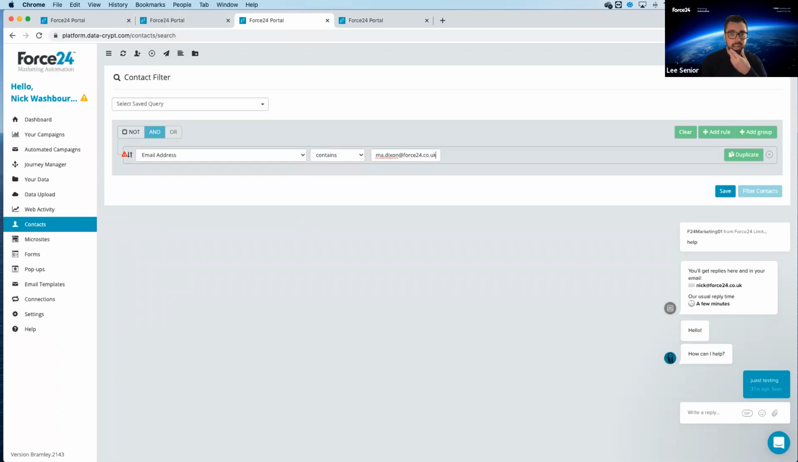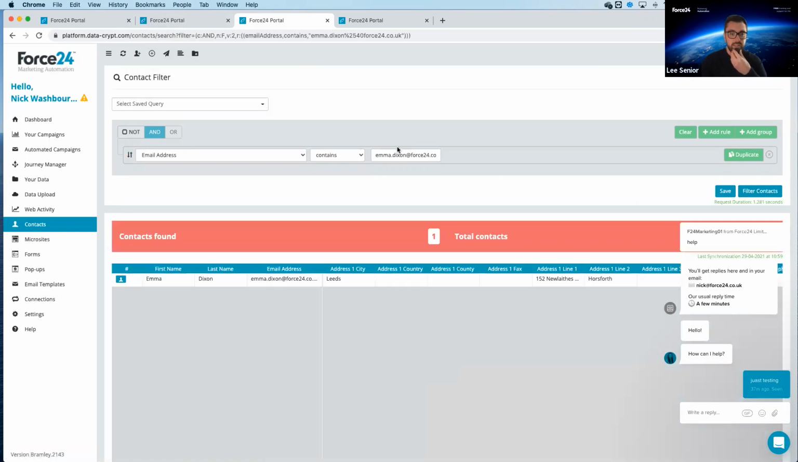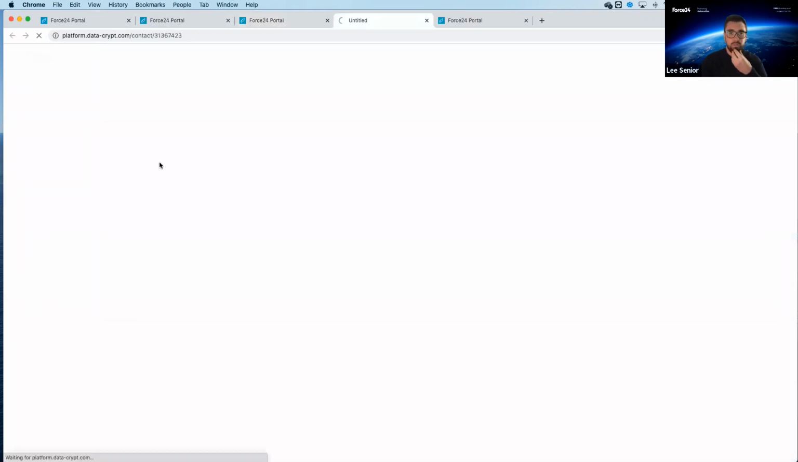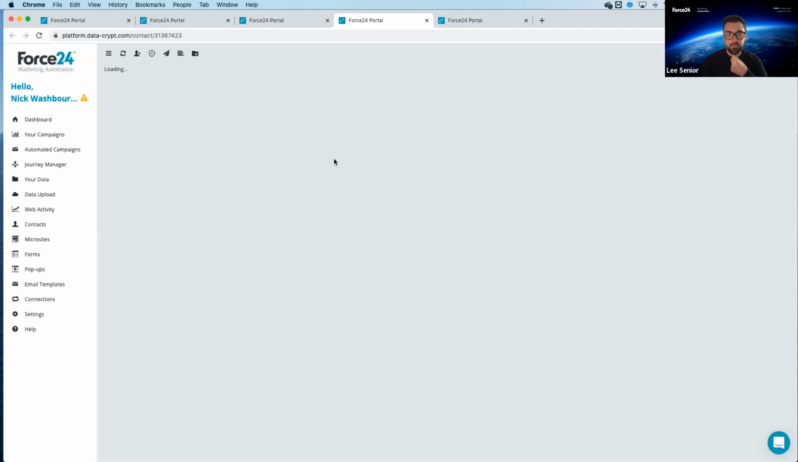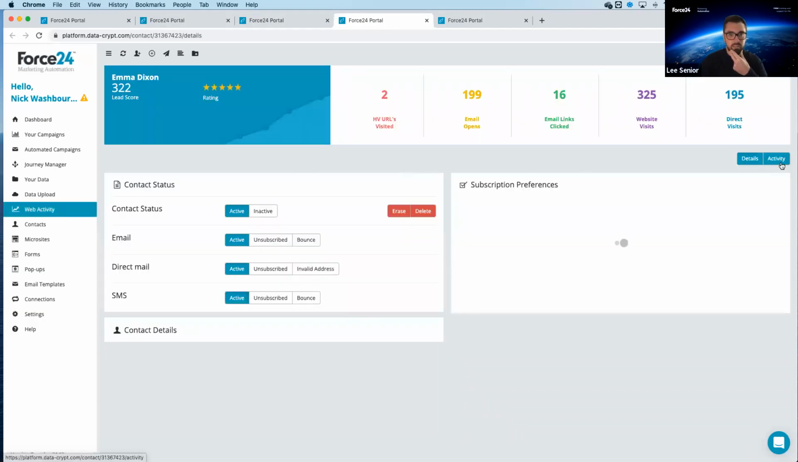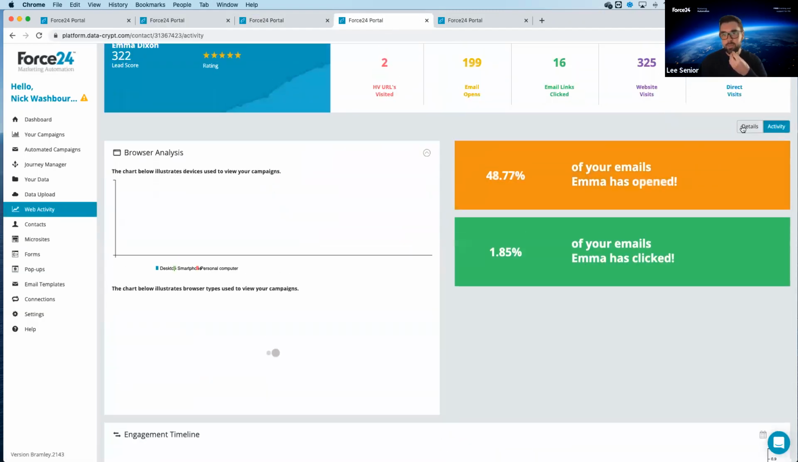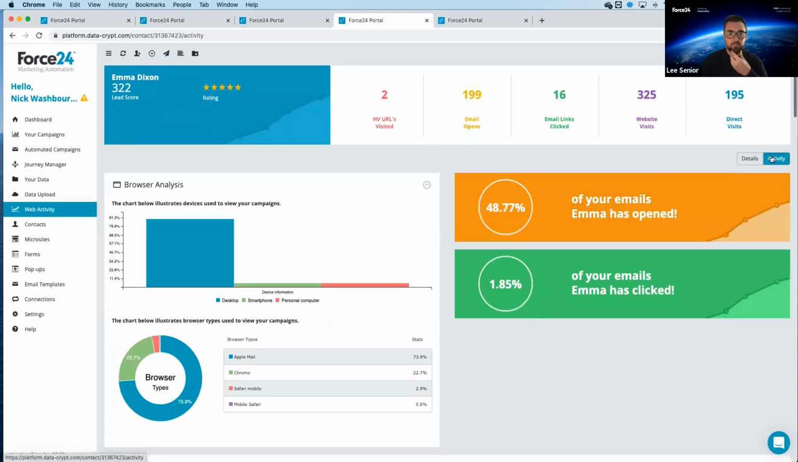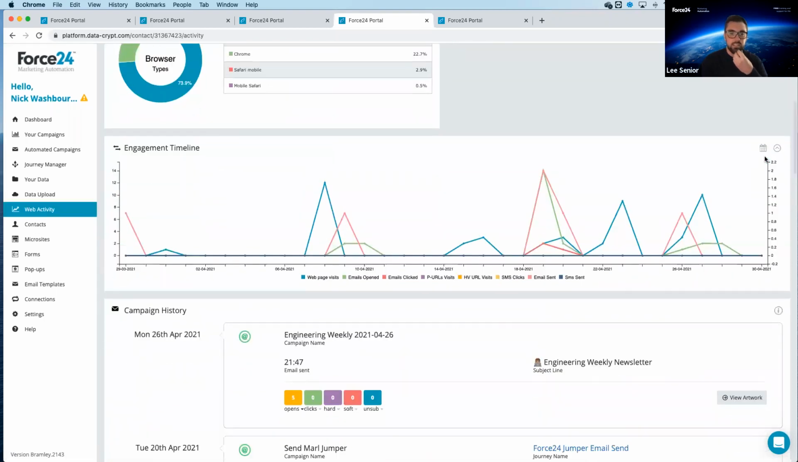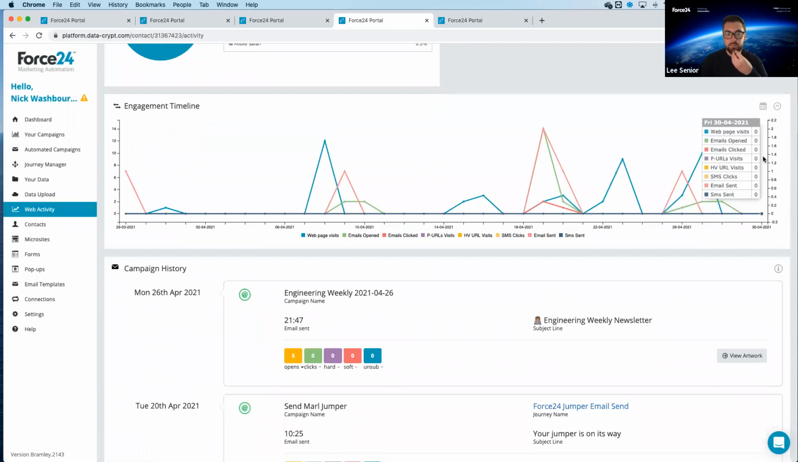So we'll take a look at Emma, for instance, here, just to quickly show you that activity. And Emma will probably be very engaged as an employee of Force24. There we go, she's got a lead score. She's opened 199 emails. And if we scroll down to Emma's activity, we'll see she's opened that email 5 times. So that was the engine.